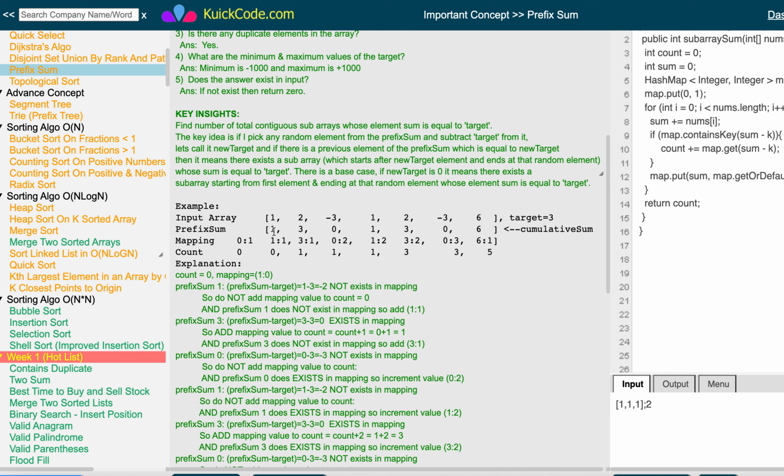And then does this 1 exist in the mapping? No, it doesn't exist as a key. So 1 doesn't exist, so we put 1 to 1. We put an entry in the mapping.